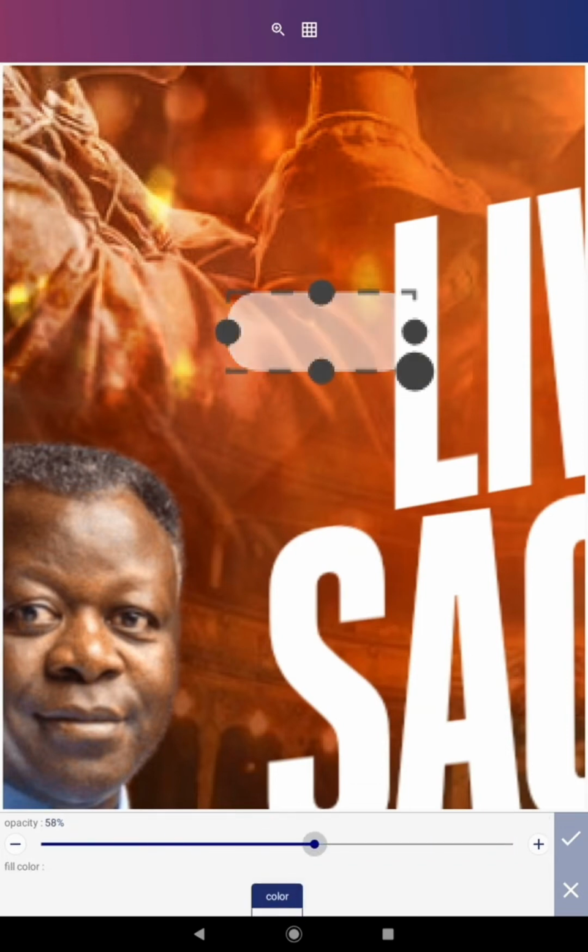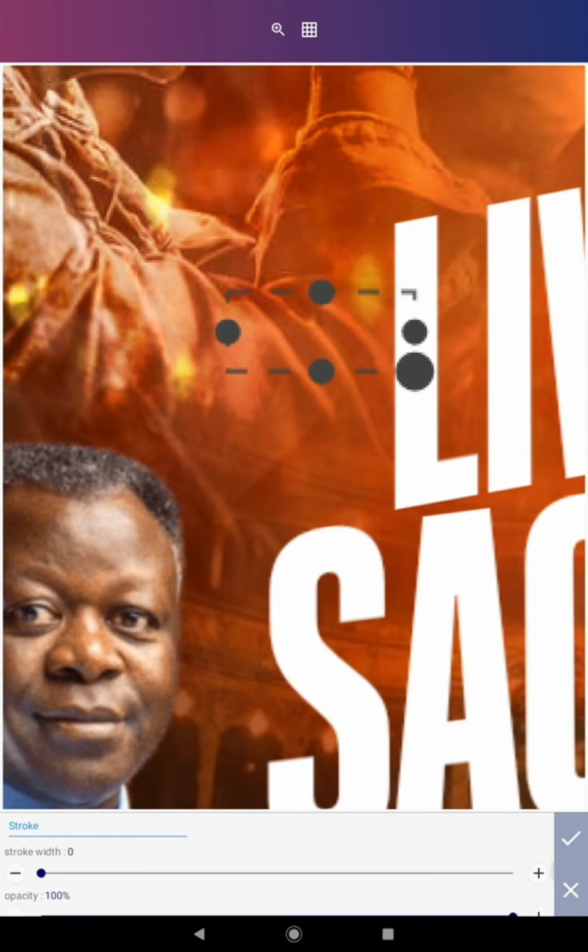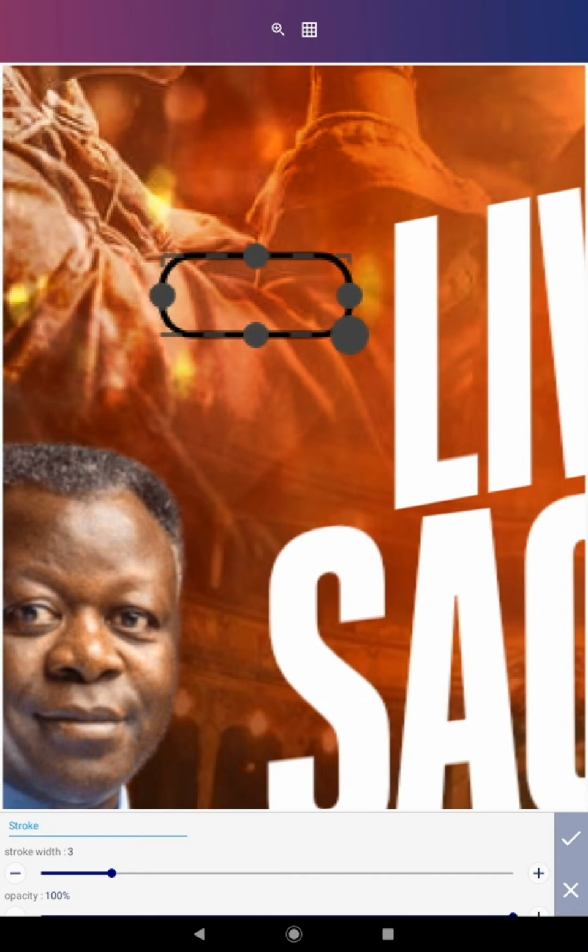Now let's reduce the opacity of the shape. Increase the radius to 2. Down.